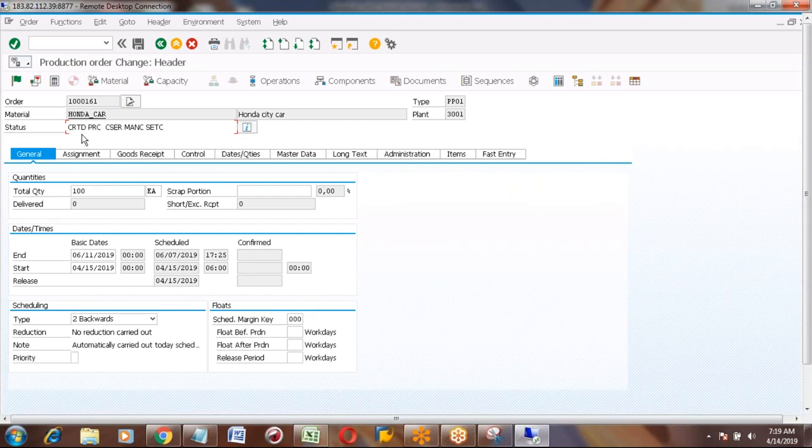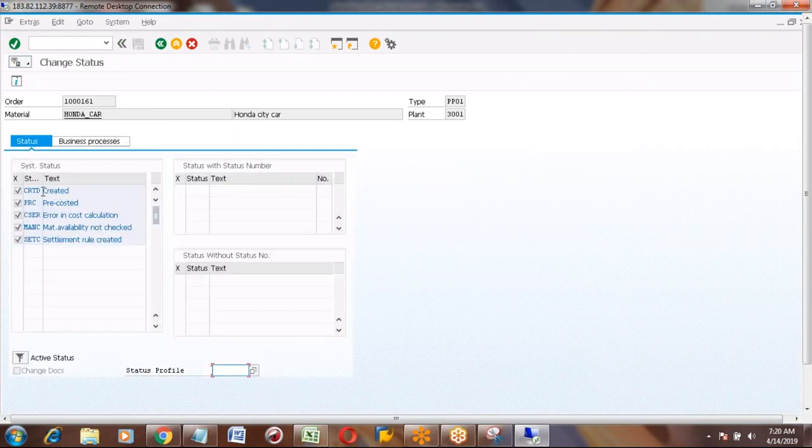If this order is already released, then you will find the status here, REL. Okay. So what do all these statuses mean? You can click on this I button here. I am clicking this I button. Here you can see the status. This is the code and this is the description.